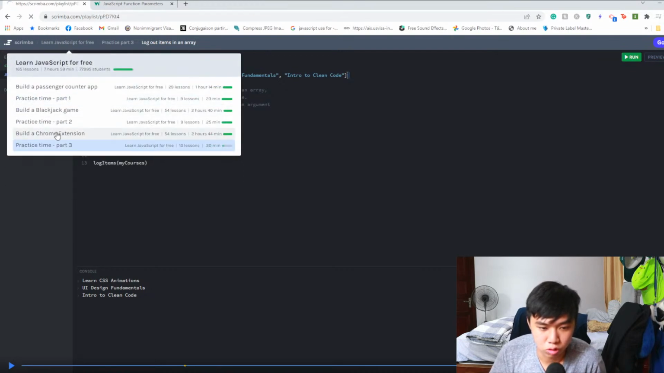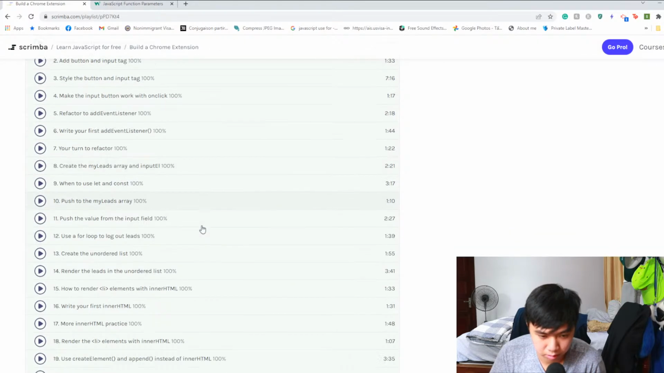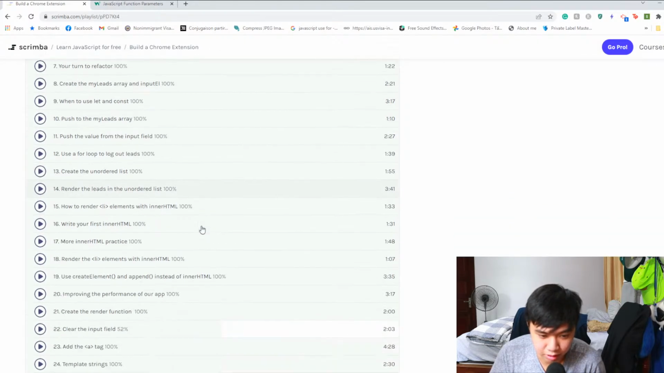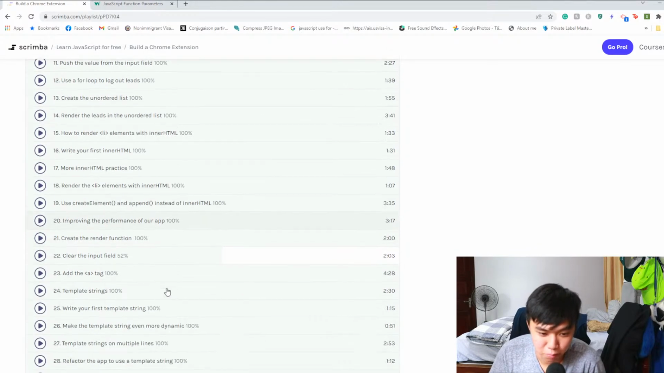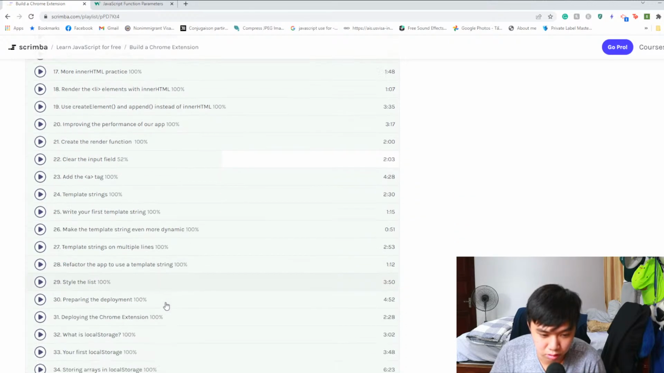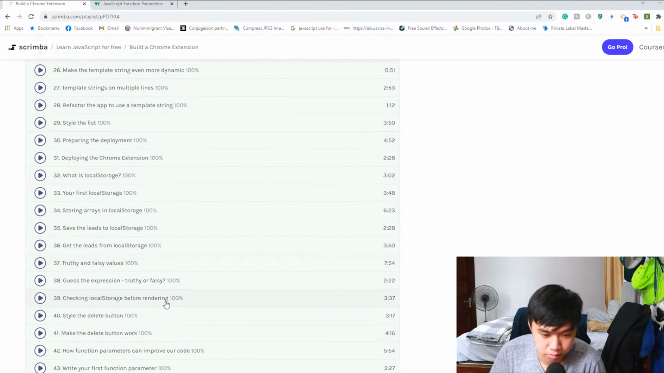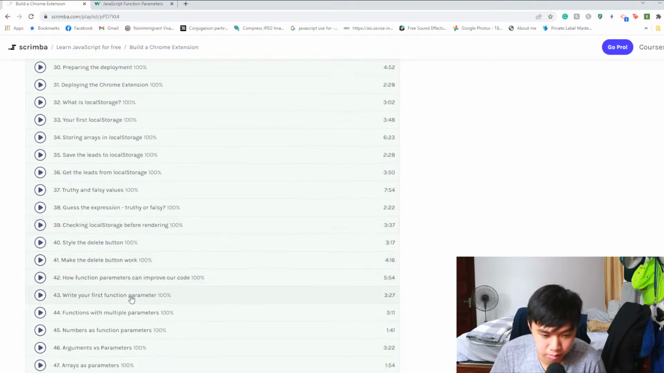We watch Chrome extension, parameters. See, I told you guys about that. I'm not too sure about parameters. Template string, parameters. Where's parameters? Write your first function, how function parameters can improve our code. Yes, let's rewatch this.